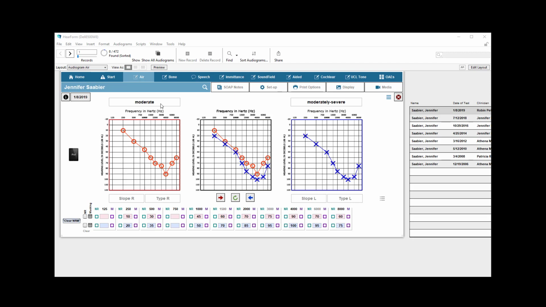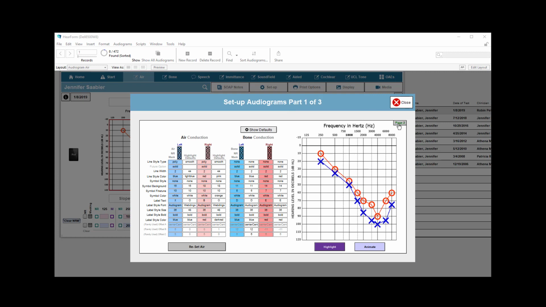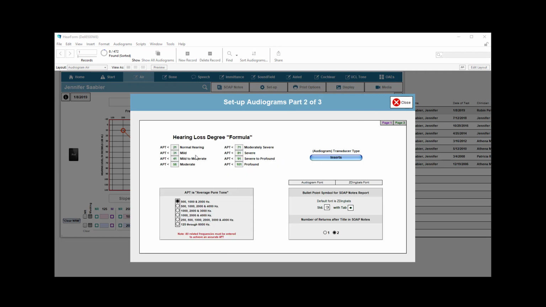Let me show you something about the top here. This says moderate because it's essentially taking a formula that we've set up previously in the setup area right here. I'll just show you what I'm referring to. So we've set up an average pure tone area to include 500, 1,000, and 2,000, but I could have included other scores. If you're going to include other scores, you want to make sure that they're all entered for the average pure tone to be accurately achieved.